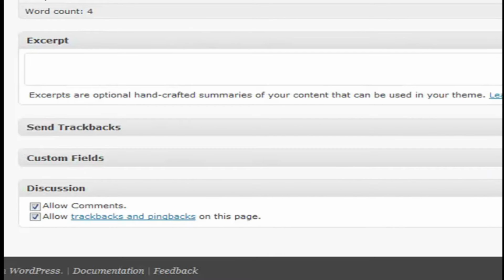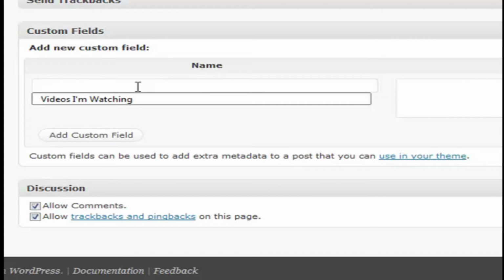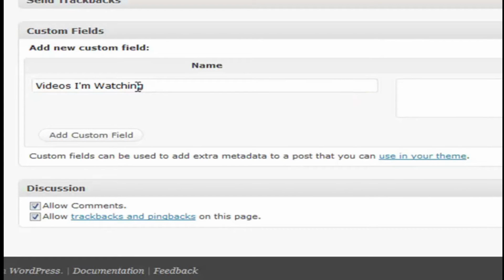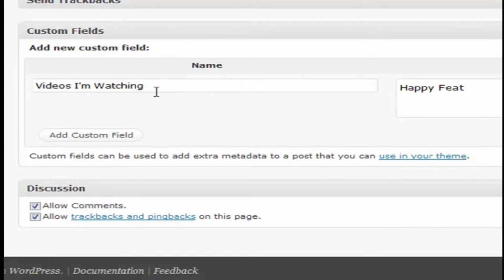Custom fields can also be used by themes and plugins, but if it's not used, then don't even worry about it. Basically you can say, videos I'm watching, happy feed. And that will show up in your theme. It can tell you your mood sometimes and stuff like that through a custom field.